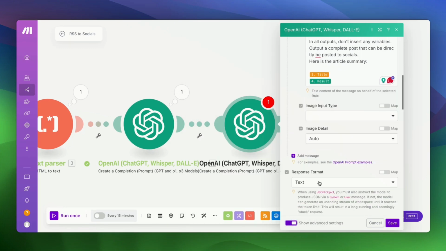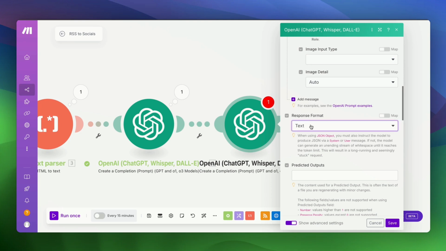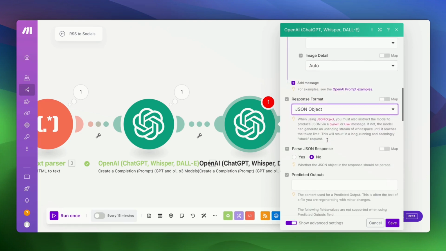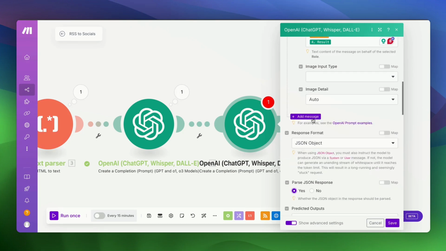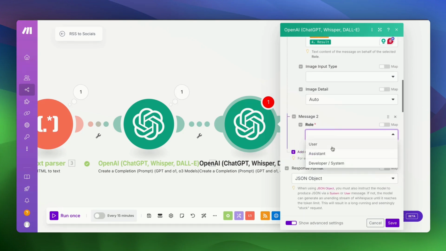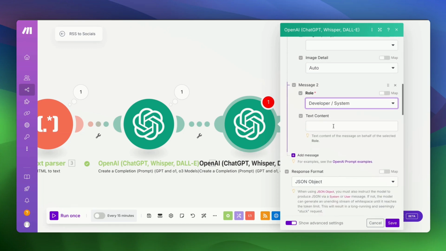Now we do want to show advanced settings, and we want to make sure the response format is a JSON object, and you want to parse the JSON response. And we're going to add a system message in which we are going to instruct ChatGPT as to the exact format that we are expecting it to output. This is very important.